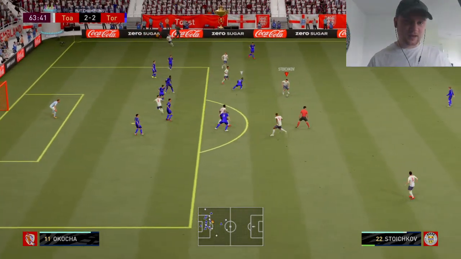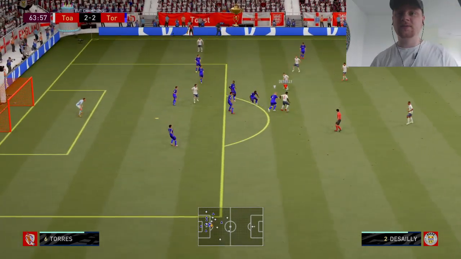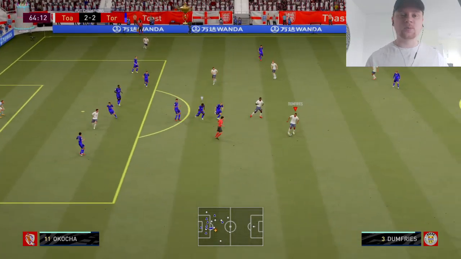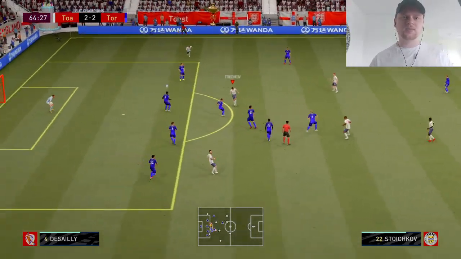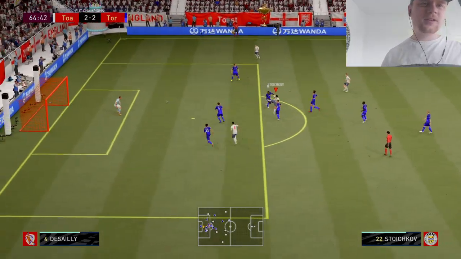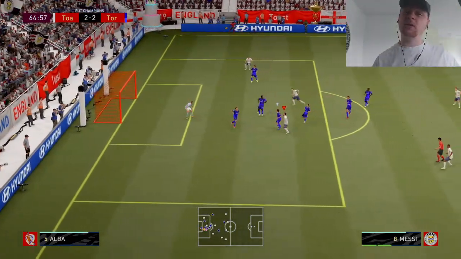If you think about it like in real life, if you're defending a 1-0 lead, you don't see teams like bombing forward or anything, do you? So you need to have a think about that kind of thing when you're doing your own custom tactics.